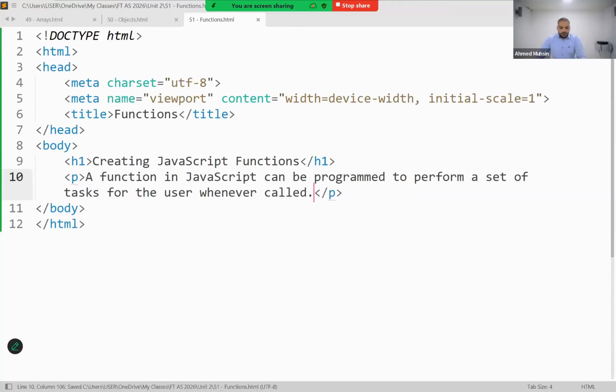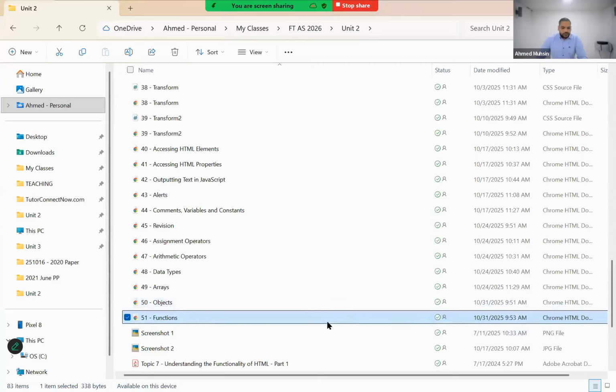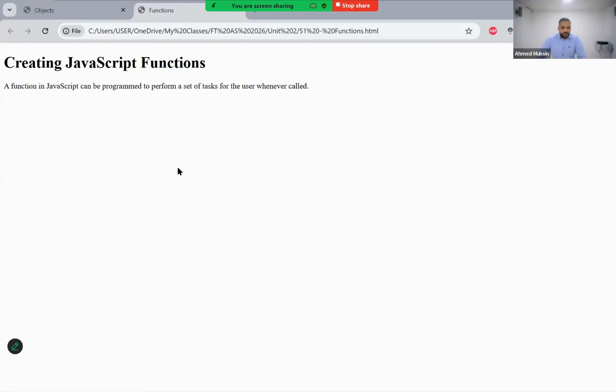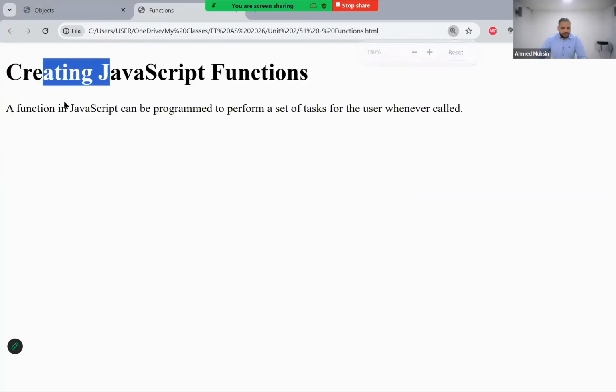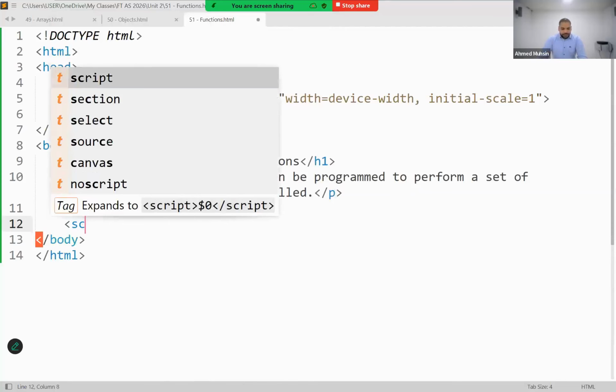Let me just make sure that up to here this is working. After, I'll change the screen. So up to here, no problems. It's working. My heading has appeared. My paragraph has appeared. No problem so far. Then everybody, we are now going to start scripting.